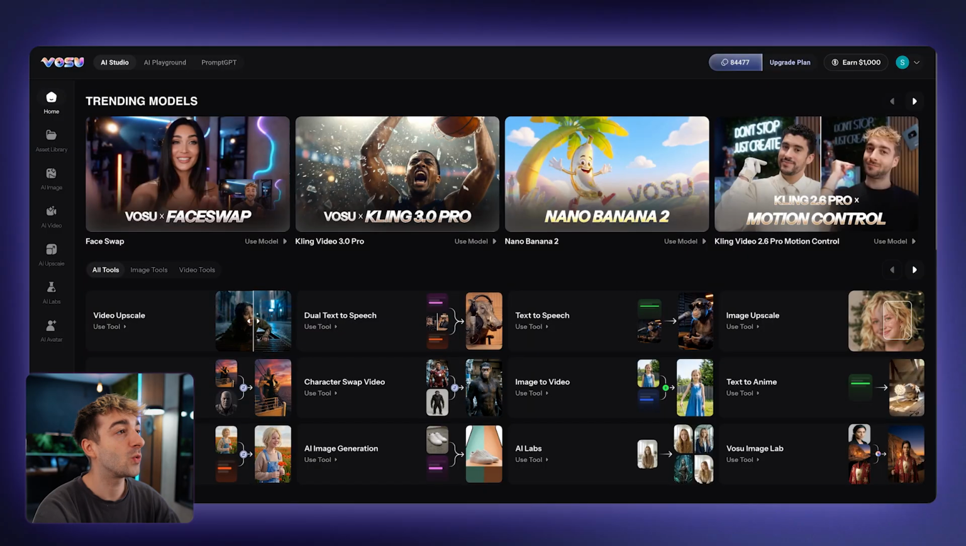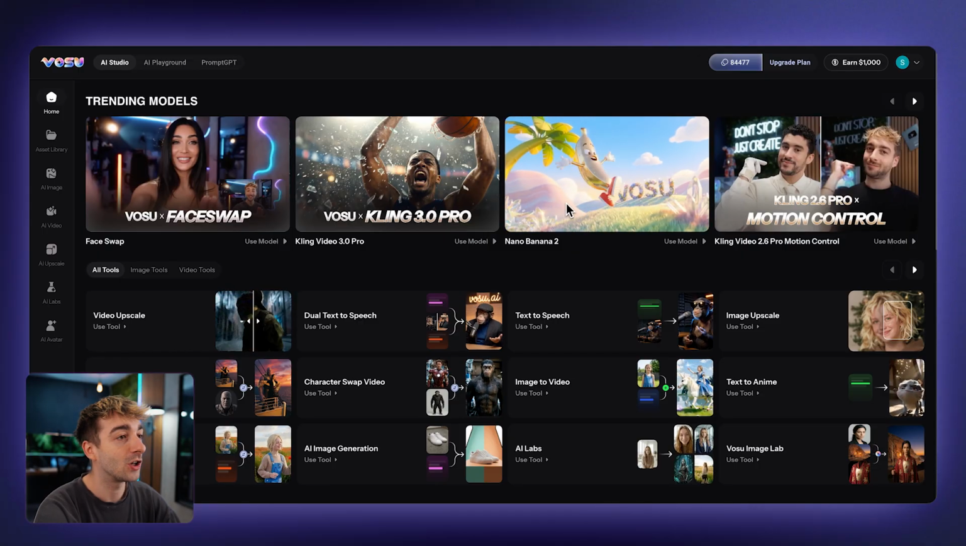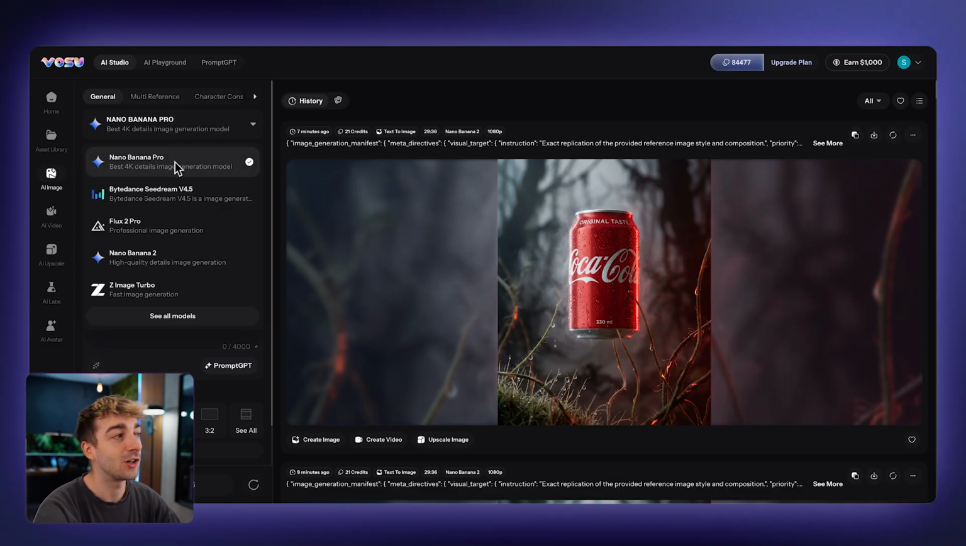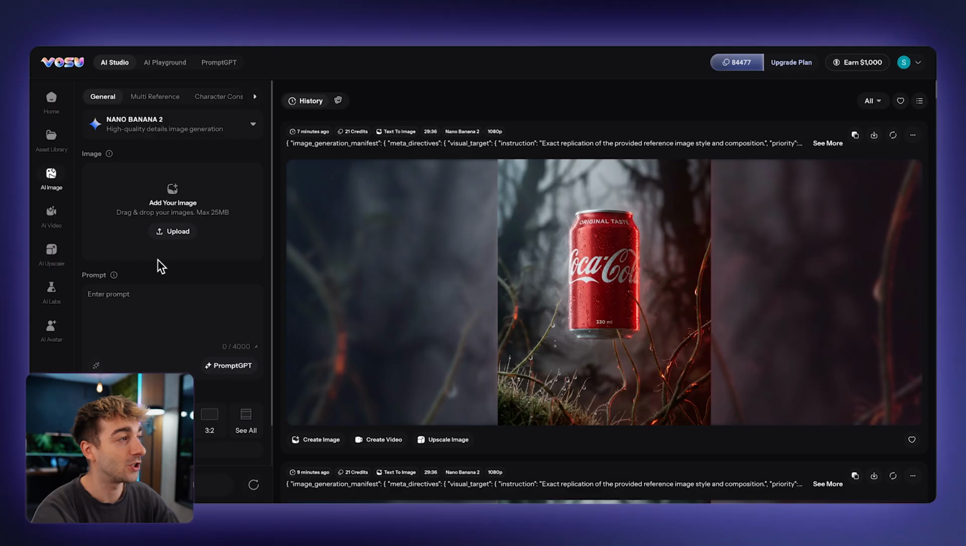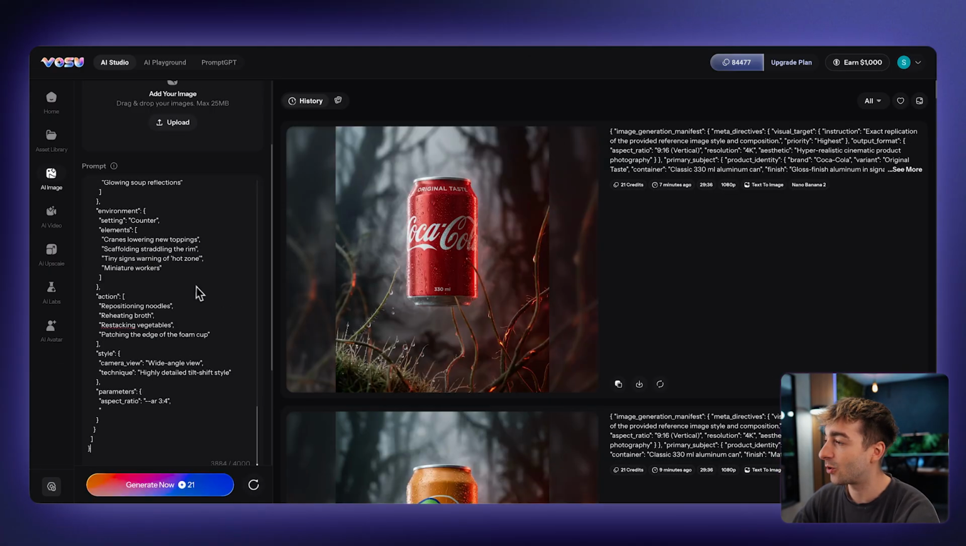So for this video, we're just going to be using it inside of Vosu because it has access to the latest Nano Banana 2. So you can go ahead and click on it right here, or you can just go to AI image. Then from here, you can either select Nano Banana Pro, C-Dance, or whichever model you want to use. But because Nano Banana 2 just came out, we're going to use this because it is ultra fast. So we're going to go ahead and paste in this prompt right here.